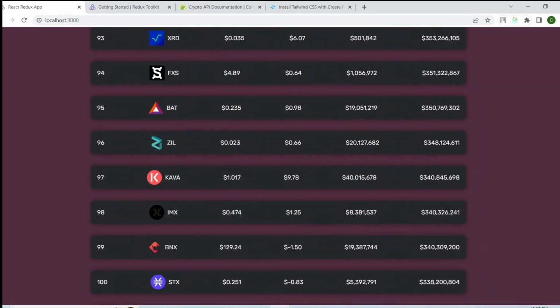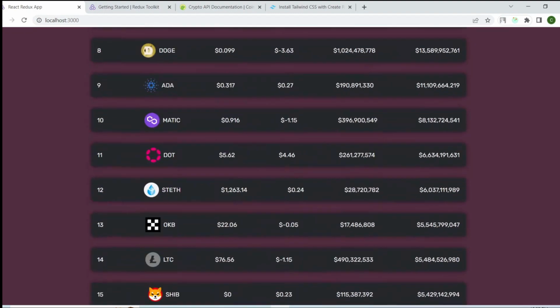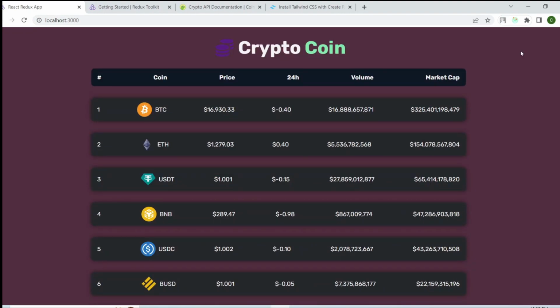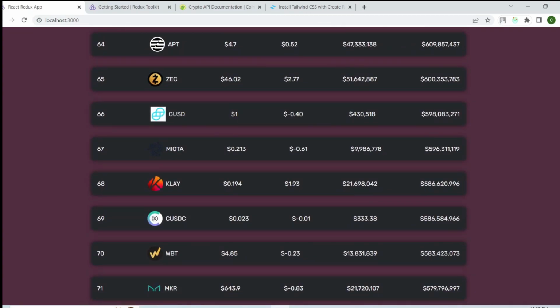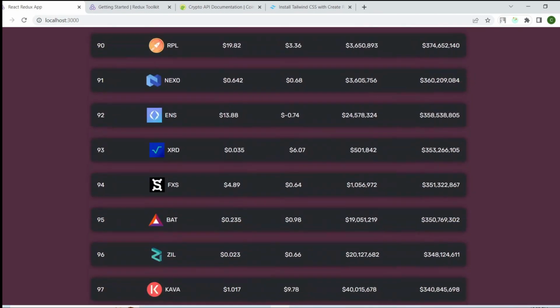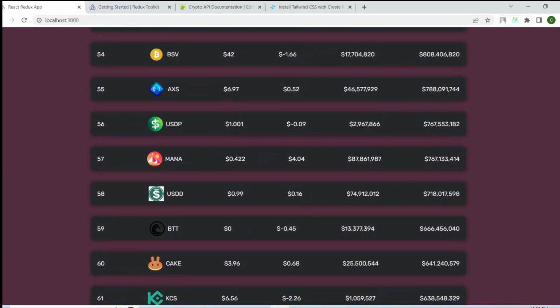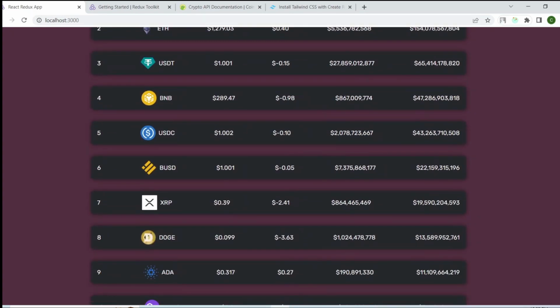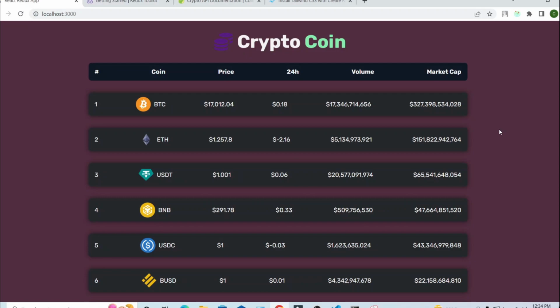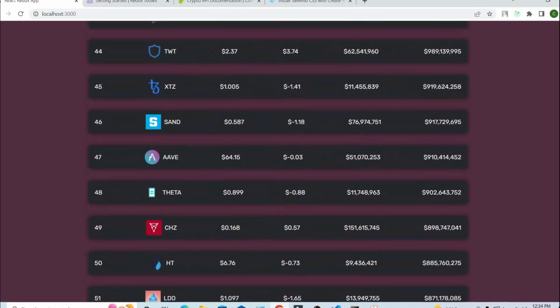So we are fetching 100 cryptocurrencies. So you can see that we are successfully able to display our crypto coin on our homepage, and we are fetching the first 100 crypto coins. You can see that over here. So this part is completed. We are successfully able to display all the crypto coins on our home page in this nice table.